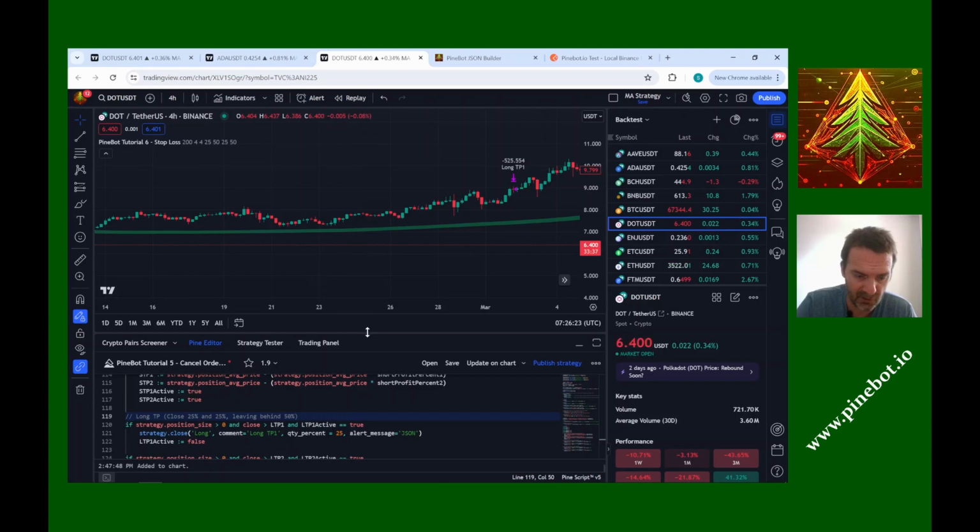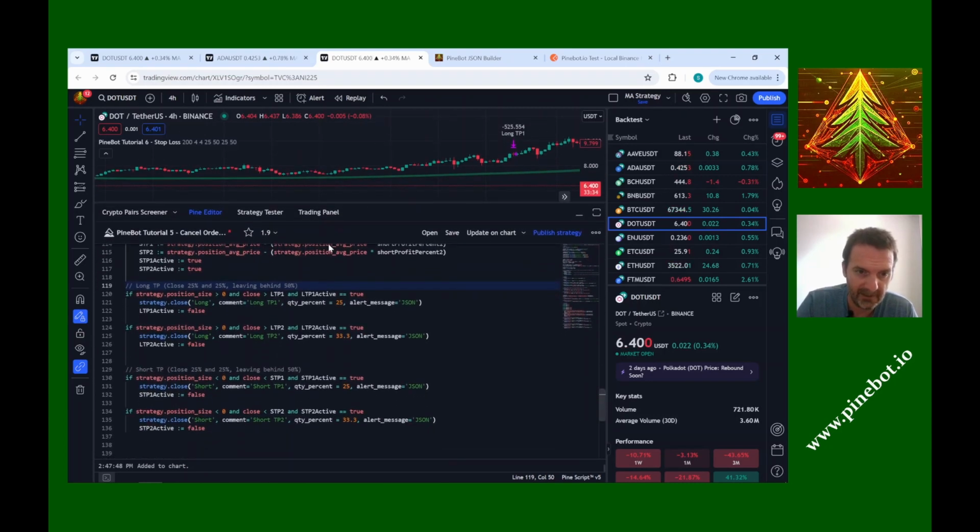Now, if we go back to our code, how have we set PineScript up to do that? So here we have, if the strategy.position size is greater than 0, so we're in a long, and the close is greater than our take profit price, and the take profit is activated, so it's set to true, then we take the profit. Now let's look at exactly where this triggers. So this actually triggers at the candle close.